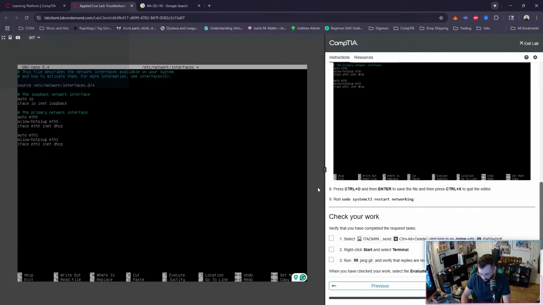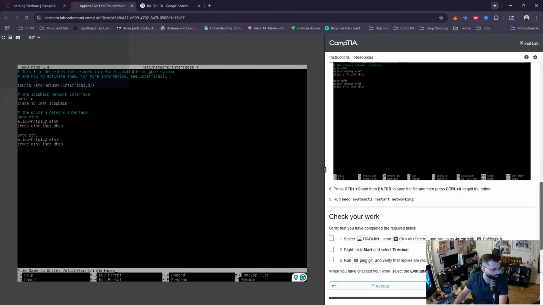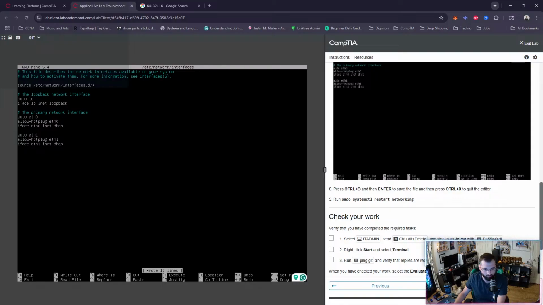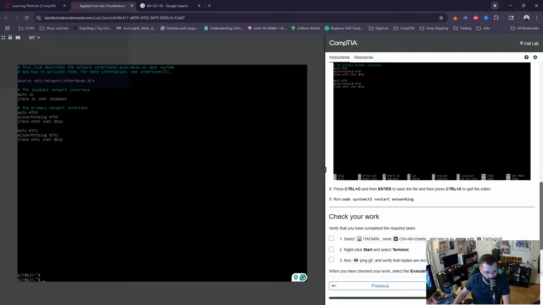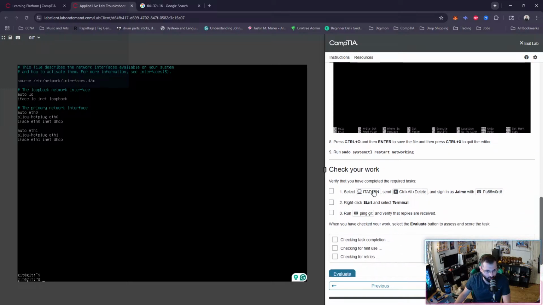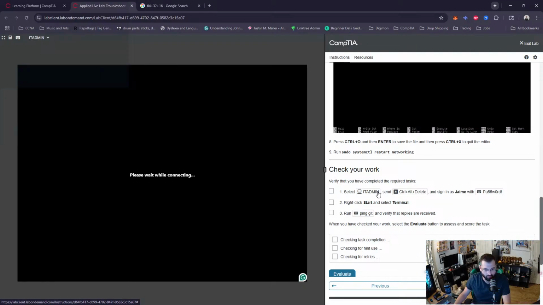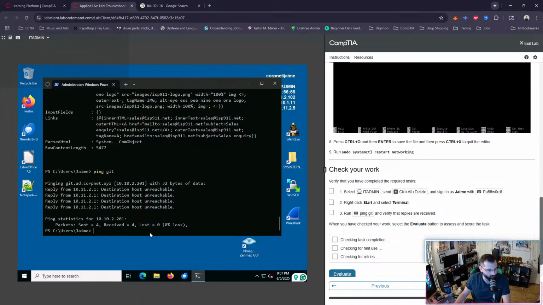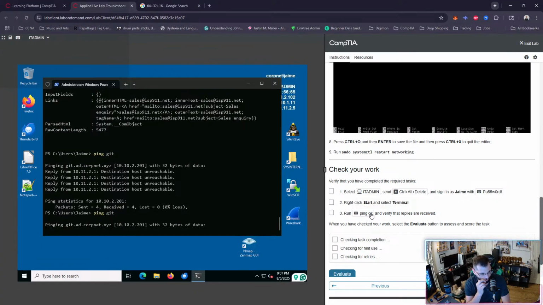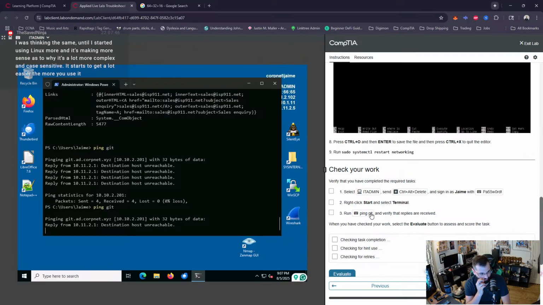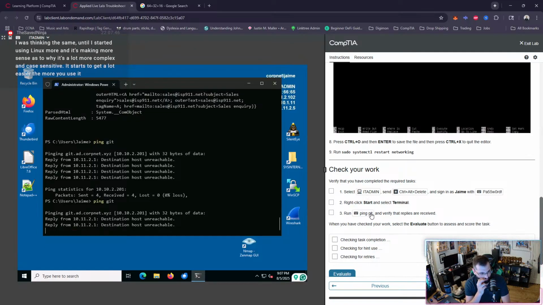Press Control O. Enter. And then we're going to hit Control X. Okay, cool. Go back to the admin. And we're in the terminal. Should work now. That's not good. That's bad.